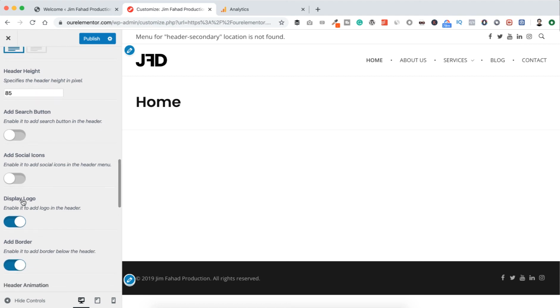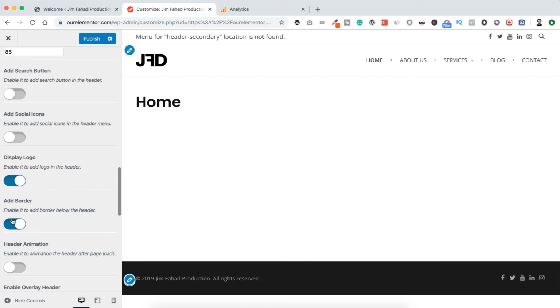So here is the option for displaying the logo. It's selected by default. If we disable this one, you can't see the logo here, so the logo disappeared, but of course we need to show our logo. So I'm selecting this one, I'm enabling the option. Here's the border. If I deselect this one, you can see the underneath border of the header, but I want that, so I'm selecting the add border option. You can see the border right here.